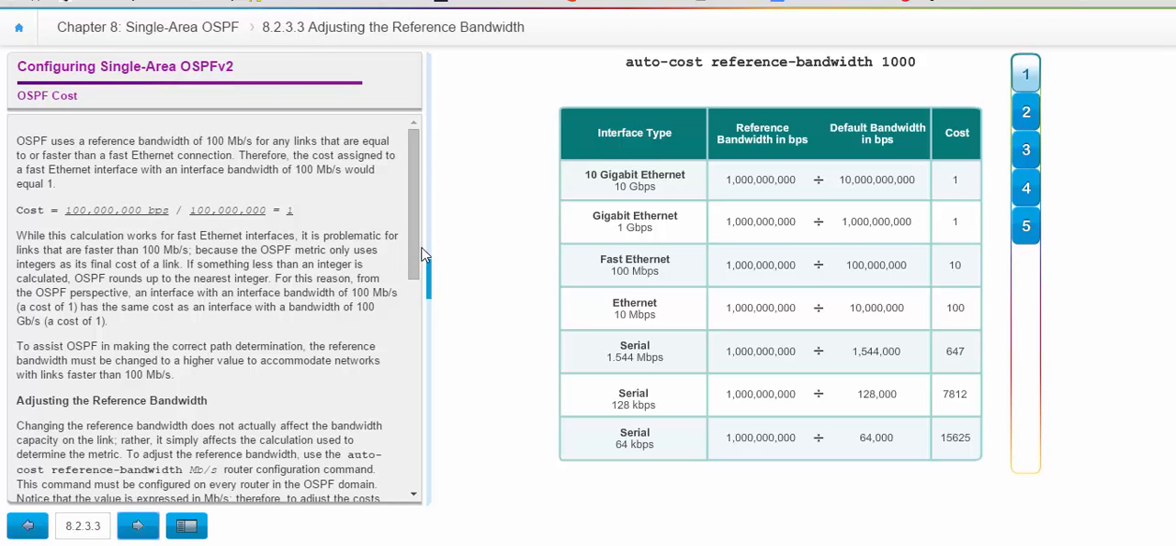Okay. While the calculation works for Fast Ethernet interfaces, it's problematic for links that are faster than 100 meg because the OSPF metric only uses integers as its final cost of a link. So if something less than an integer is calculated, it's just going to round it up to 1. That's why your 10 gig and your gig are all at 1.